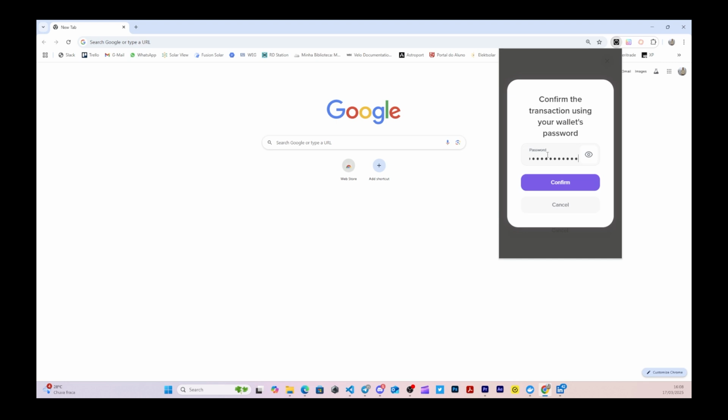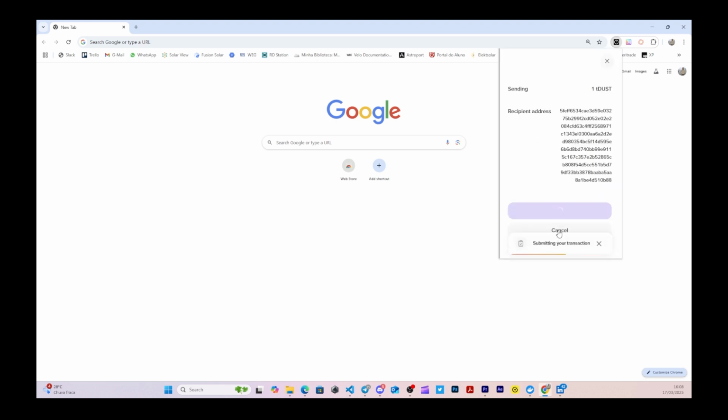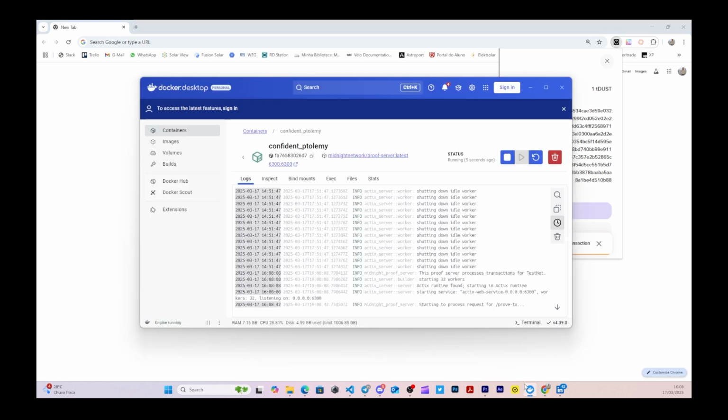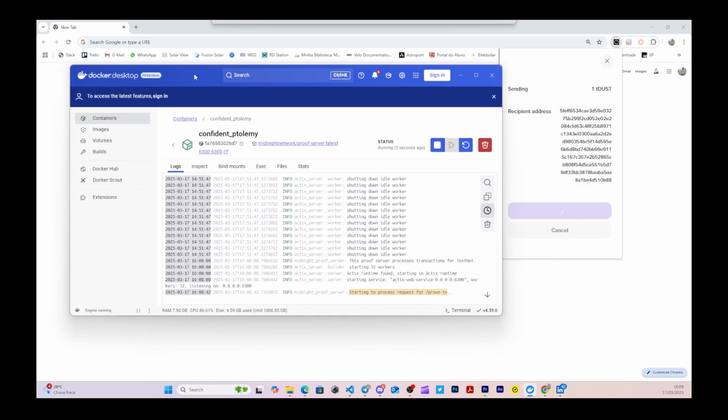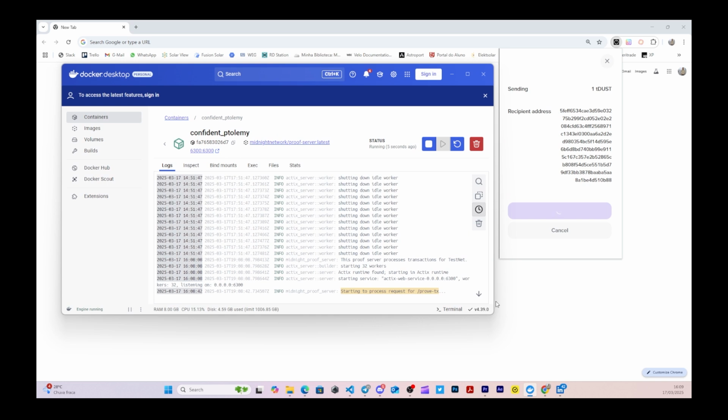After signing, the wallet is going to start working, and we're going to create a transaction that needs a proof. If we open Docker Desktop, we're going to see that the proof server is working and creating the proof. Once it's done, we're going to see a log saying how much time it took to create that proof. In this case, it took 29 seconds.